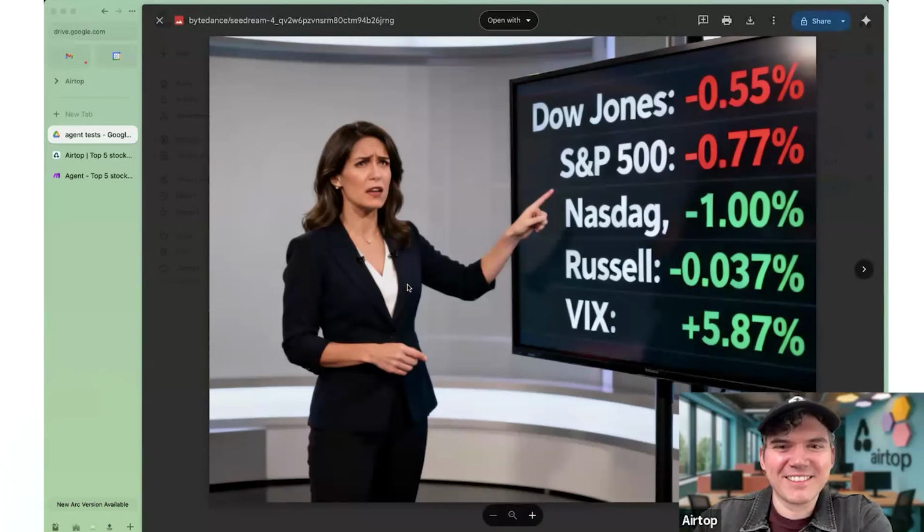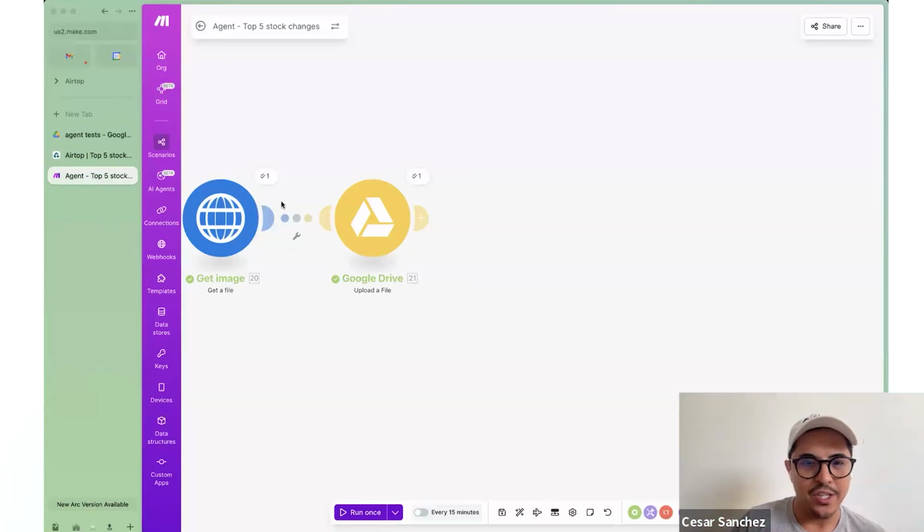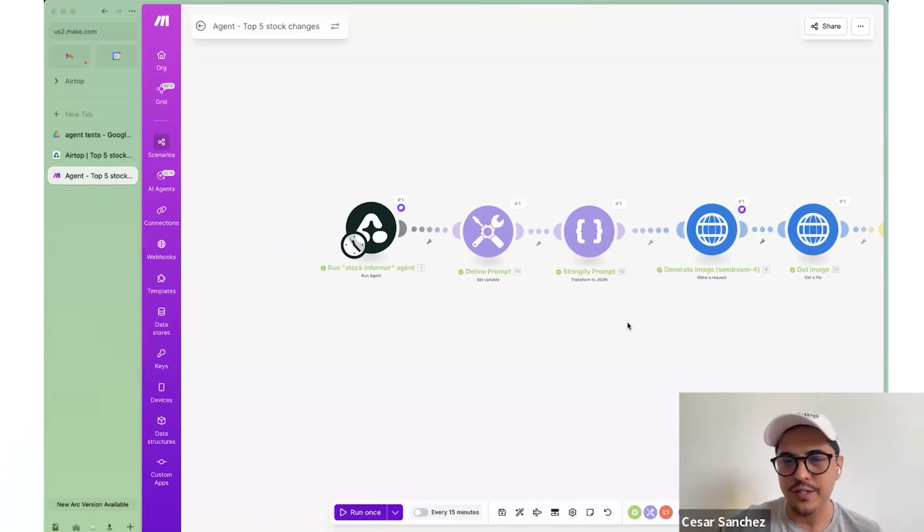Maybe this is funny, but you can imagine how you can use the information that your agent gathers or the actions that it triggers and do something with that. Maybe generate an image or maybe create a post or something like that. But the magic is that you can integrate it with hundreds of other services from Make and other tools. And n8n is also supported for this kind of integration.